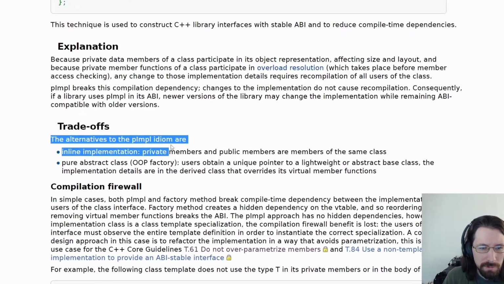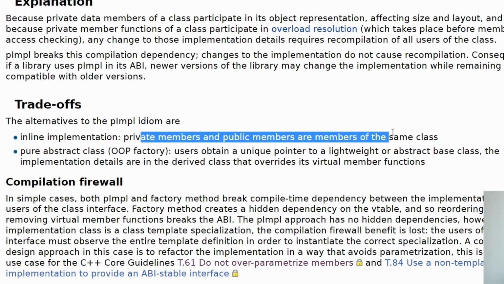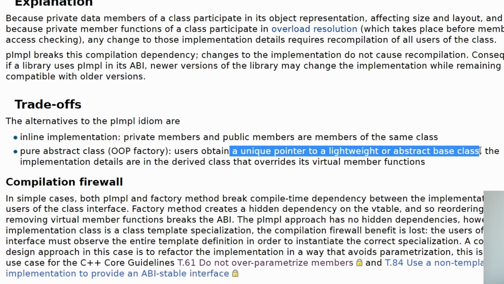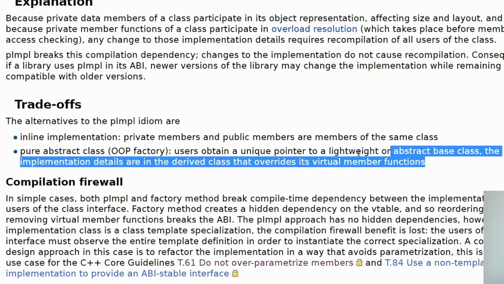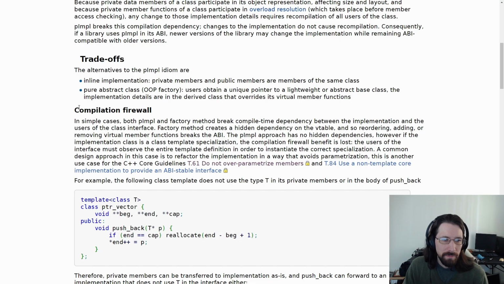The alternatives to the pImpl idiom are, well, the inline implementation, where private members and public members are members of the same class. Or the pure abstract class, where the user obtains a unique pointer to a lightweight abstract base class. The implementation details are in the derived class that overrides its virtual member functions, also known as the OOP factory. They call this feature of it being separate a compilation firewall.